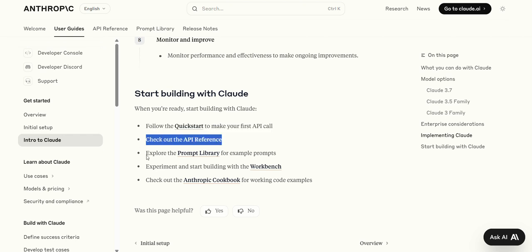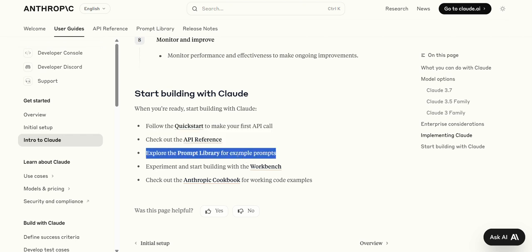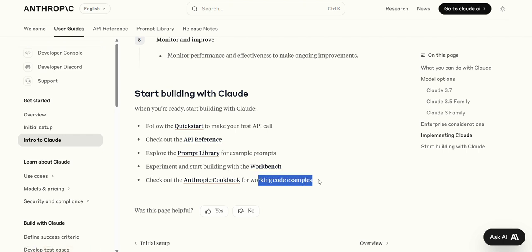The API reference and the prompt library, for example prompts. It's interesting because a different prompt could change a lot of things in LLM integrations. Experiment and start building with the Workbench. It's very useful, with a lot of tools in the Workbench. And check out the Anthropic cookbook for working code examples, which is very good to see some initial code to start with or get ideas.